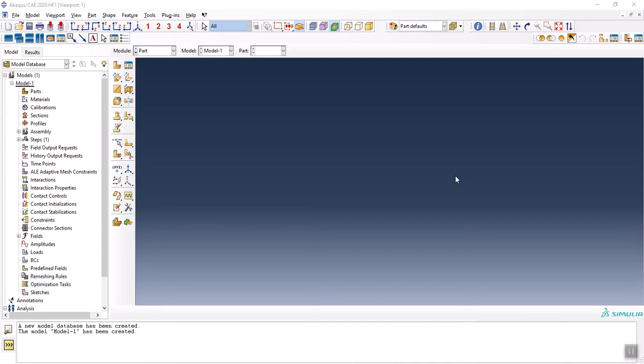So what is a VUMAT subroutine? VUMAT subroutine is used when you want to define new material properties which are not in the Abaqus library, like composite materials. If you want to use a composite material in Abaqus, you can only use a 2D analysis, and you need to use the shell parts. But if you want to use the 3D analysis on a composite, you need to write UMAT or VUMAT subroutine.